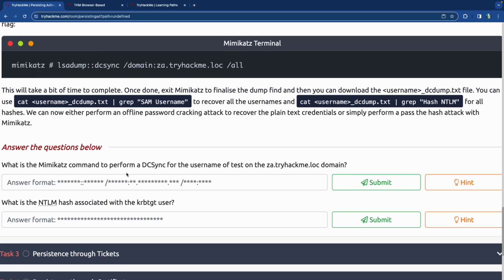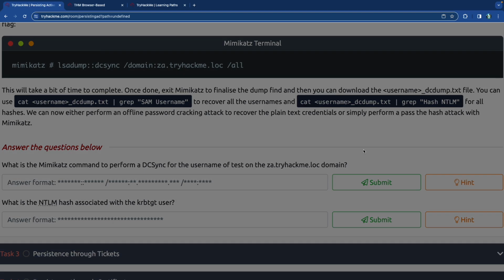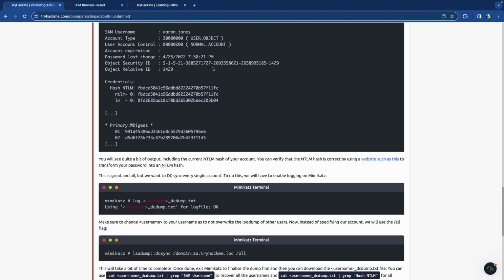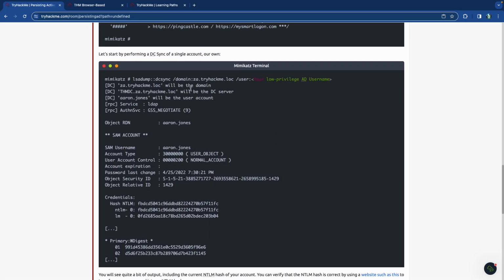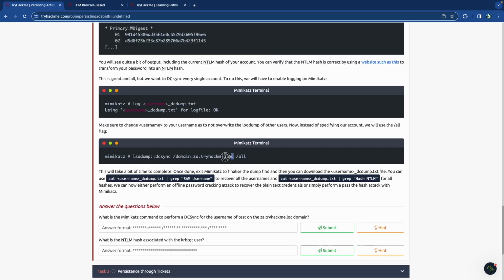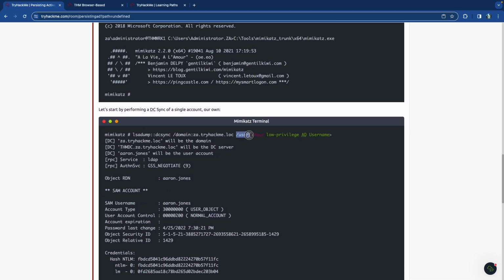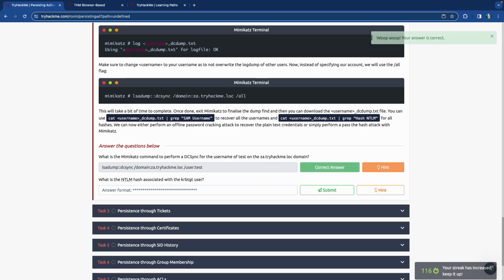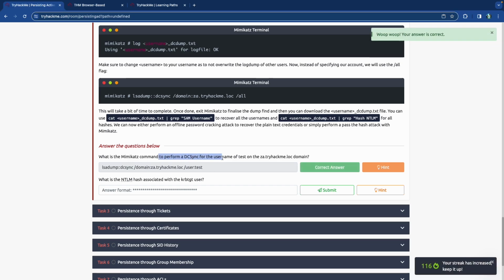So what is the command to perform a DC sync for the username of test on the tryhackme.local domain? And so this is the LSA dump DC sync command, which is probably right at the top here, and this is what they also used when they got here. So let's see what we got when we got into here. This is the full command right here that we could just copy, and the only thing that we need to add to this at the end is the user parameter, the user option right here. So we're going to do /user, and then it's going to be :test, and that's the full command. So to perform a DC sync for the username of test on the TryHackMe domain, this is the command that we're going to run.